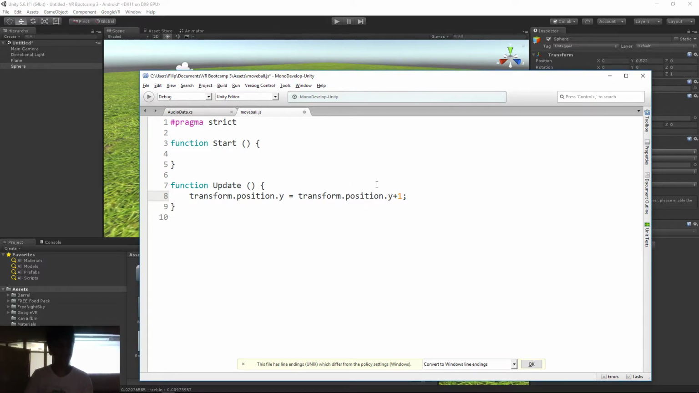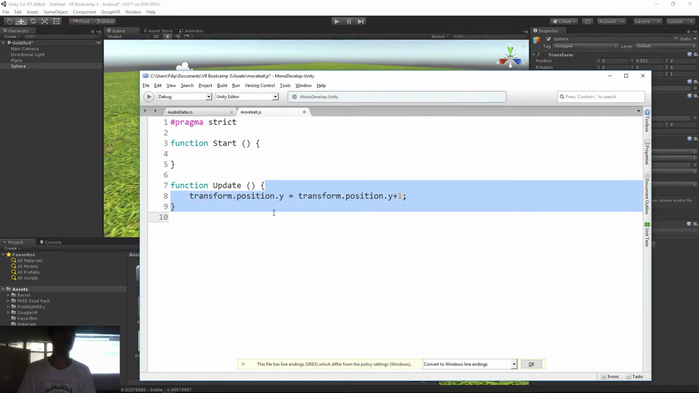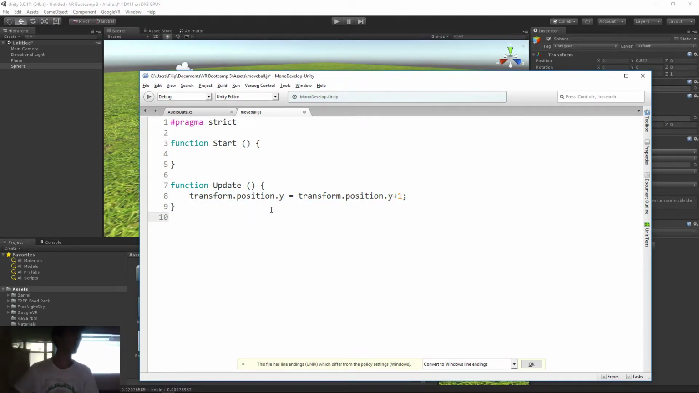Are you doing 1 because you want less incremental change? I'm basically incrementing by 1 here. There's an easier way to do this obviously, but I'm just doing it in a very easily explainable way, and I'll show you the proper way later. What we're doing here is taking the transform position dot y and making it equal to, which basically means changing its value to something new, and it's basically itself plus 1. So every frame, this will move up by 1.